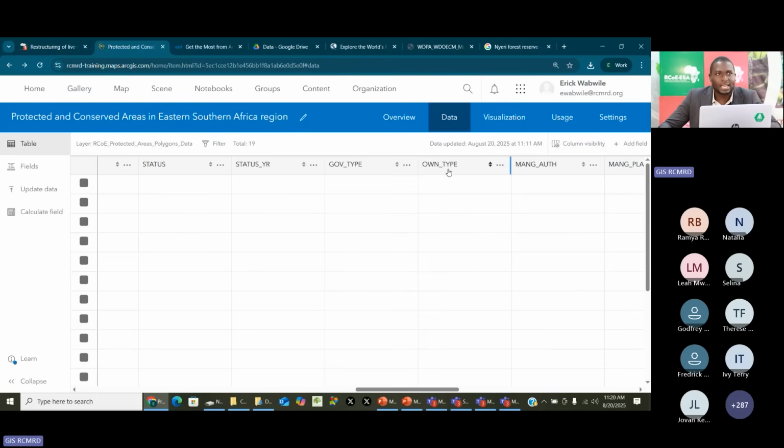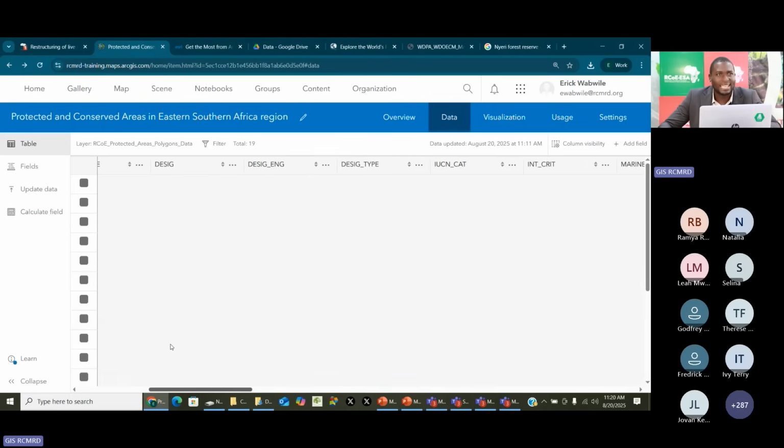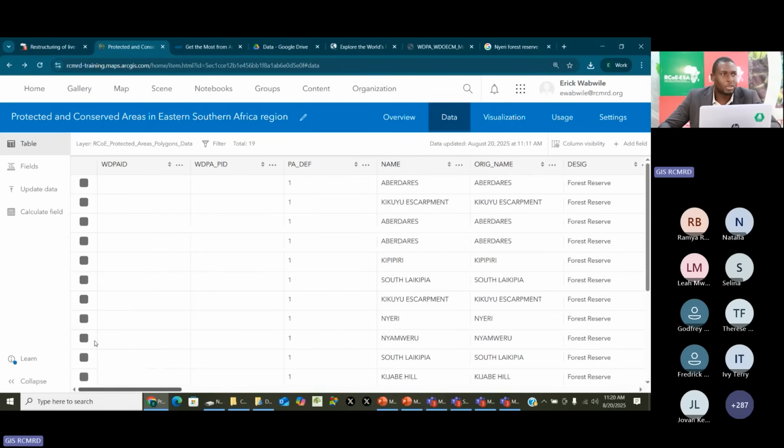The ownership type has also defined values. So for those that have defined values, please make sure that you fill the information, and then you will share this layer later on. And the link, you will copy the link and submit it as an assignment for module 2, session 3.